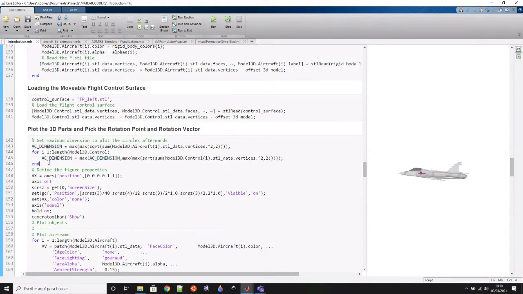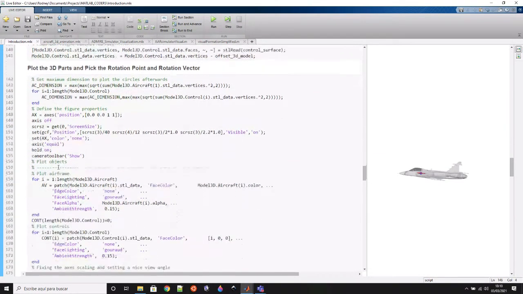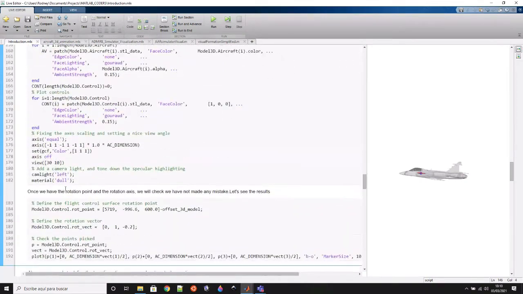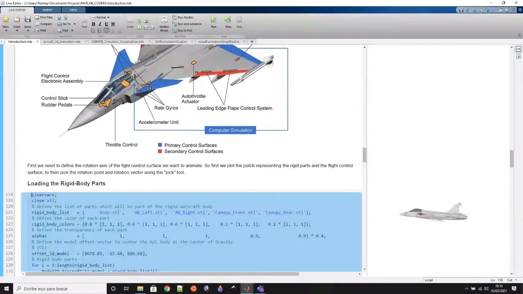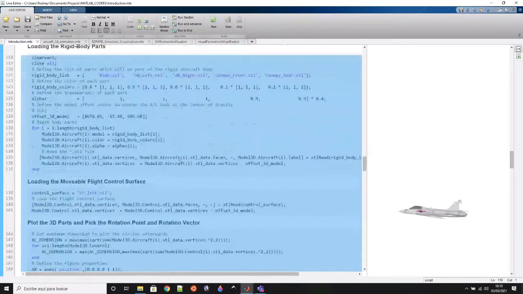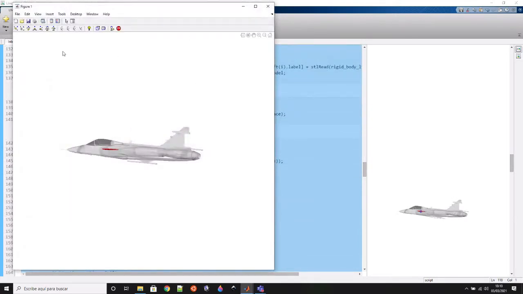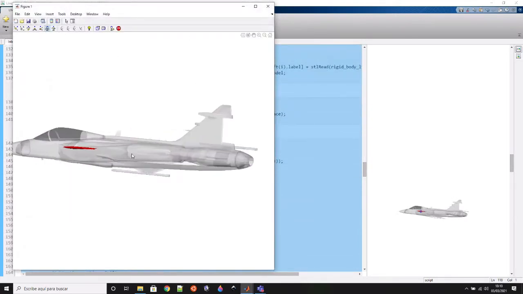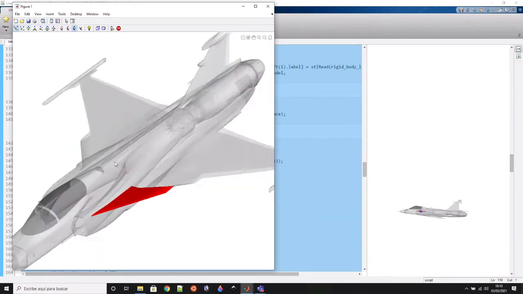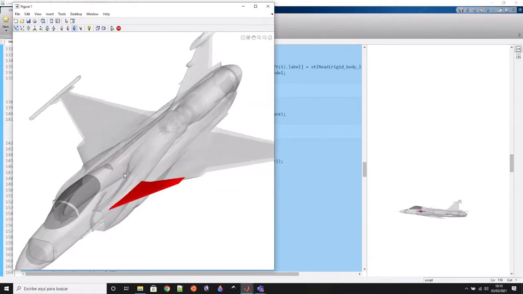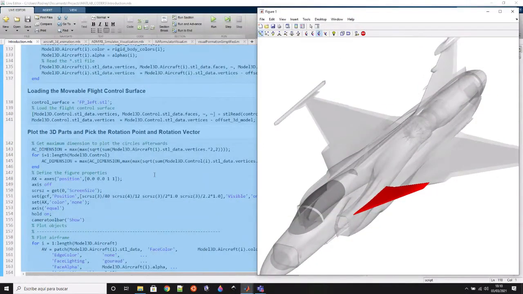And then we will go for plotting the figures. Okay, so I'm going to plot. Okay, so here we have the 3D model, and here we have the flight control surface that we want to move, right?